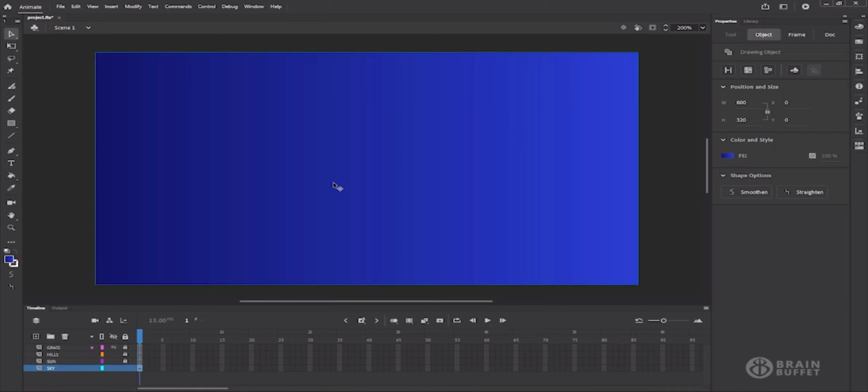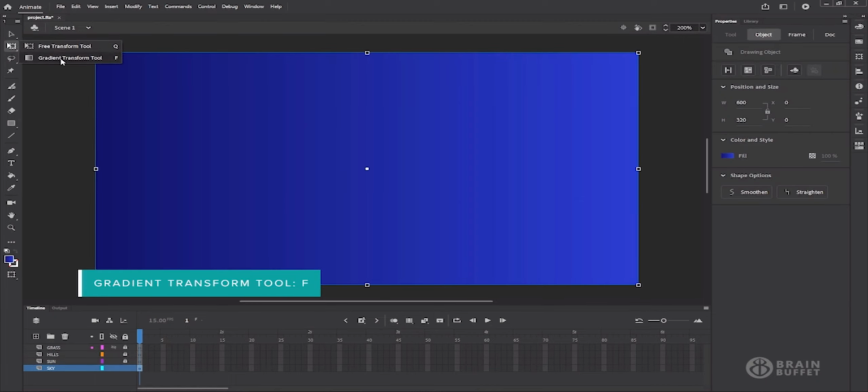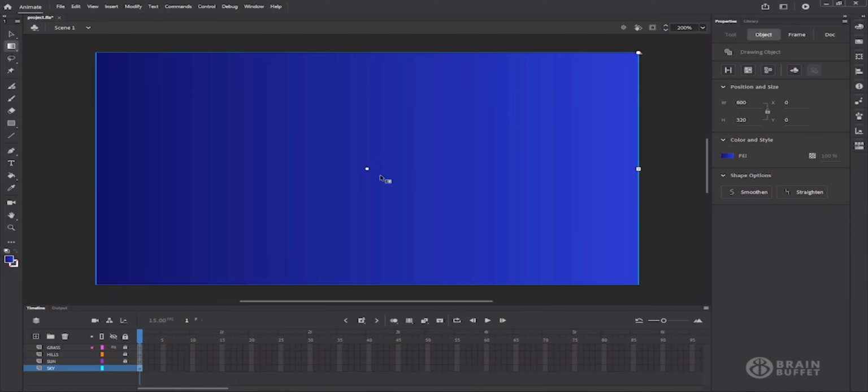And Animate has a gradient transform tool that allows us to do that. So to switch between them both, we just have to click and hold, and then we can choose either free transform or gradient transform. So with my gradient transform tool selected, I'm going to click on my object here, and now we can change the width of our gradient and change the rotation of the gradient as well.